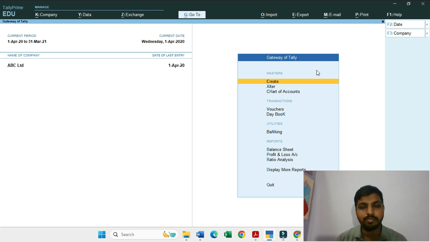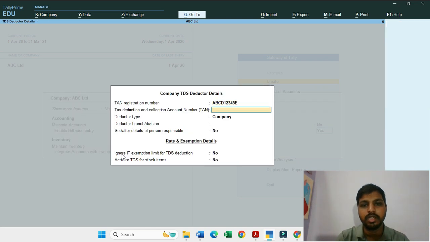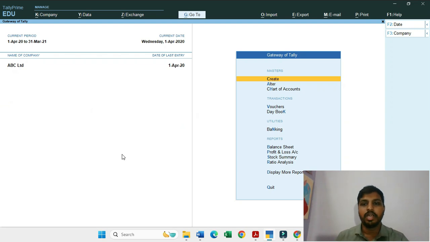For the first step, you have to enable the inventory feature. For that, press F11, and here you enable it. Press yes. Integrate accounts with inventory and maintain inventory, both options should be yes. Keep pressing enter until you reach accept, press yes, enter. So now our inventory feature is enabled.